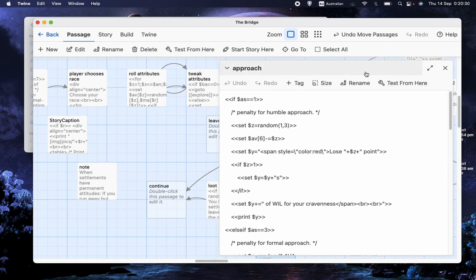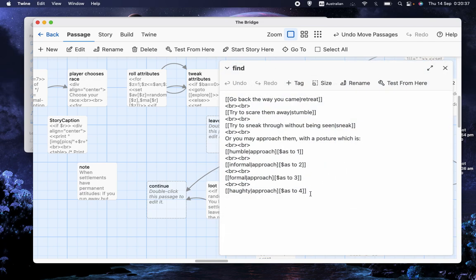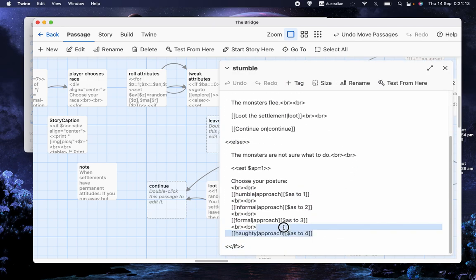So the way it works is that if we were moving slowly, we have all these options, four of which are that we can approach them with these different strategies, and they all lead to the page approach. But the difference is that it sets the variable AS, standing for approach strategy, to a different number, with 1 being humble, 2 being informal, 3 being formal, and 4 being haughty. And if we stumble in, and if we roll in a middling way, then we will get the same options.